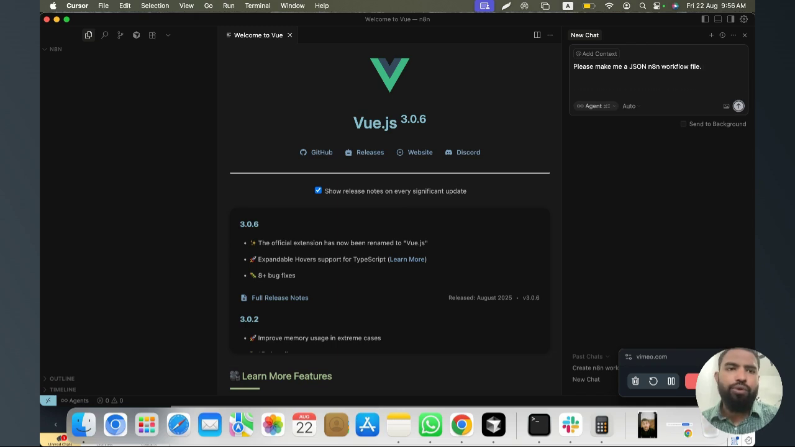I'm going to say, please make me a JSON n8n workflow file. And obviously, you don't need to do any coding or any integrations. Just open your Cursor and start typing this. So this is the prompt that I'm going to discuss: please make me a JSON n8n workflow file that I can import in n8n.